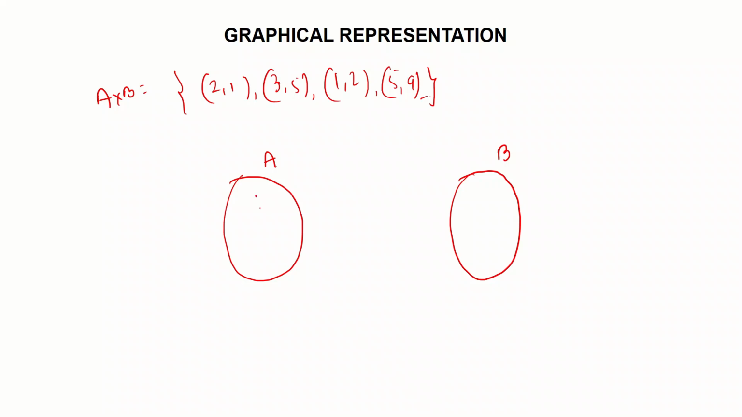So what are the elements of A? The first element is 2, second element is 3, 1, 5. There could be more. I haven't written down all of these elements. So these are the elements that are there in A for sure. Similarly, there are some elements in B, 1, 5, 2, 9 and there could be more.